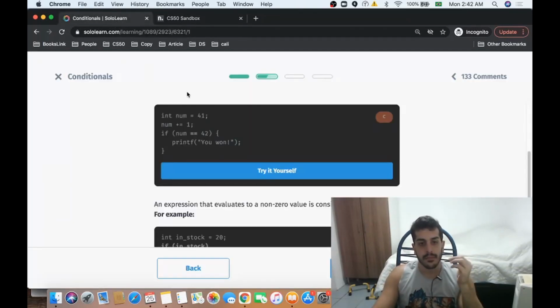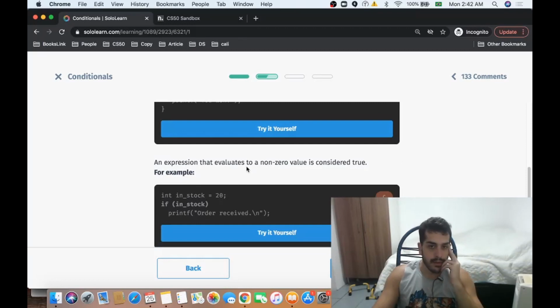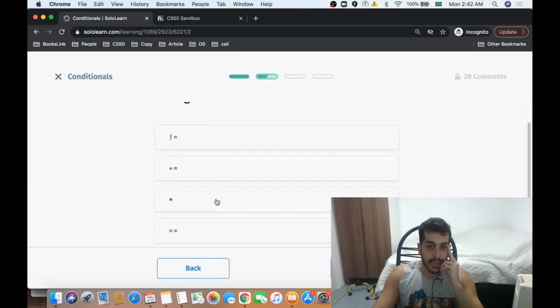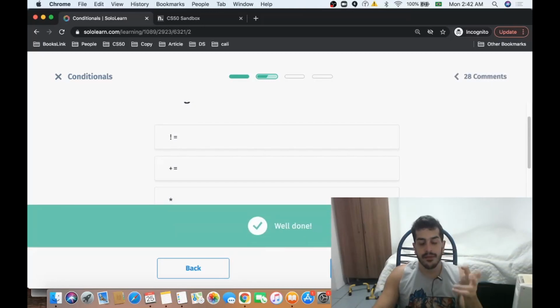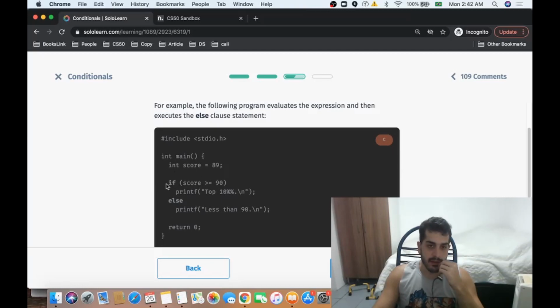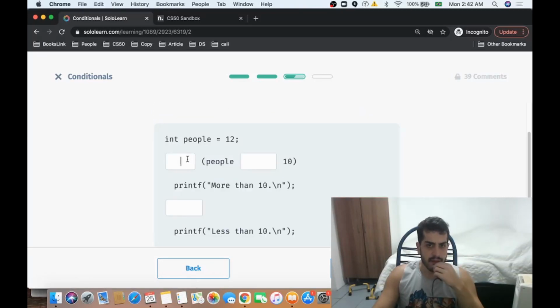So equality, plus or equal. So play around with this. So what is the correct operator? Equals, right? So if you want to check if a variable is equal to other, you say equals. This is talking about if and else. I already showed you guys.